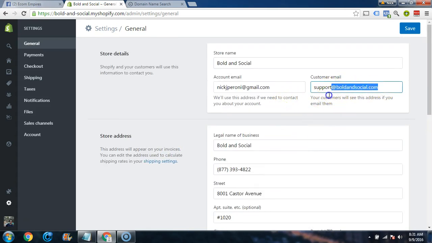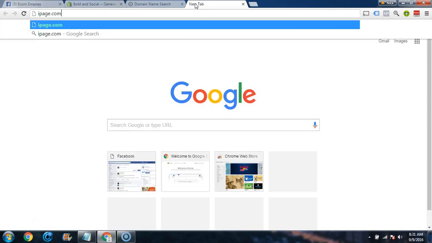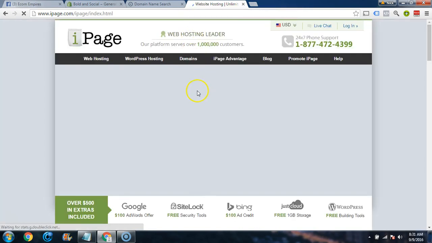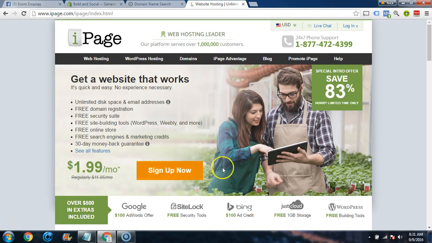So let's talk about the email first, because this is simple. Whatever host you end up using to get your domain, within that host, they'll have their own email service provider where you can set up an email address for that domain. Personally, I use iPage.com. You don't have to use this, but if you want to know what I use, I use iPage.com. Surprisingly, even though they have over 1 million customers, they're not very well known in the internet marketing community, but I find that they have one of the best plans. You get free email with it on the $1.99 a month plan, as many domain names as you want, and their support is really good.